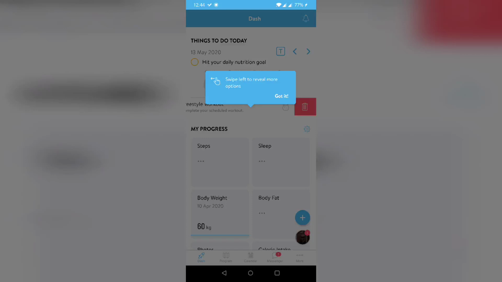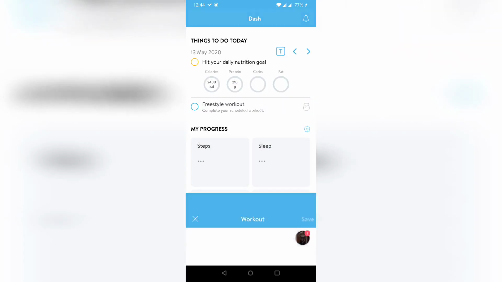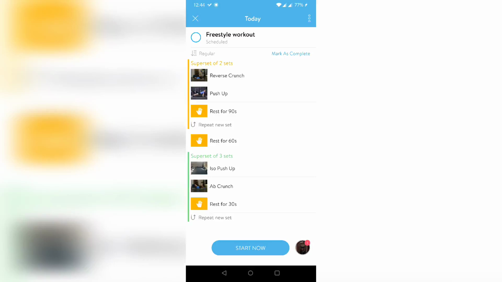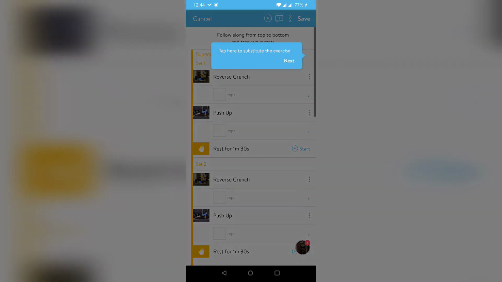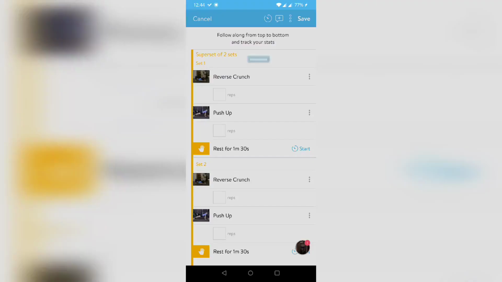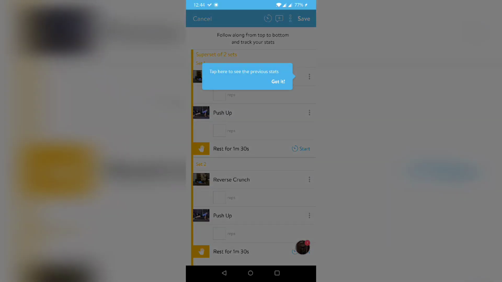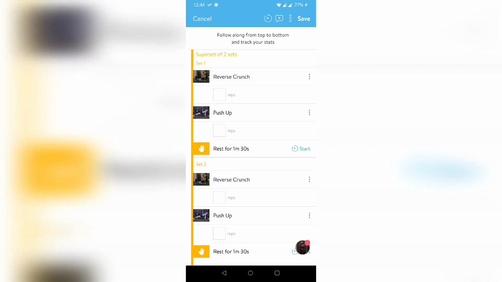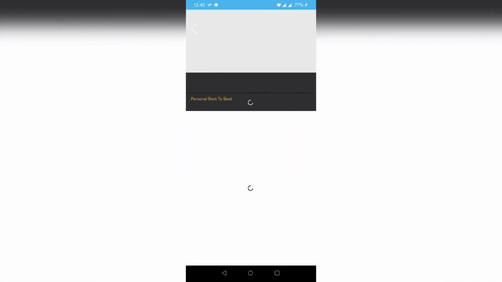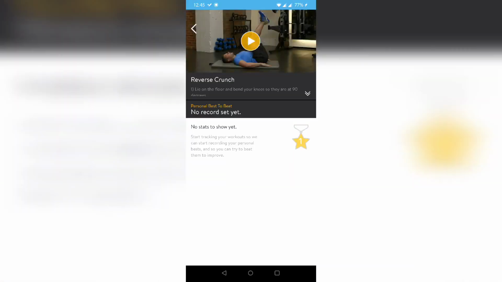So now you can see it's on our dashboard here, and that's how you delete, but you just tap on it and now you've got your workout. So you just hit start now. Obviously if you've ever wondered, on the right hand side there it does show your previous activity. This is a new account for the purpose of showing you this, but then you just do the workout as normal. So that is how that works.